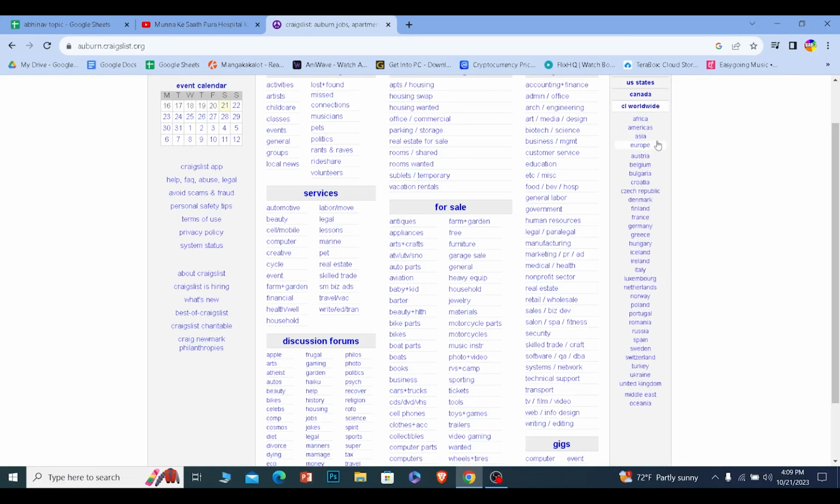From over here, I need to choose England. So I need to search for England over here. Let's see where England is. Now you need to choose whichever continent your country falls under. Alright. So I'm going to go for United Kingdom over here.